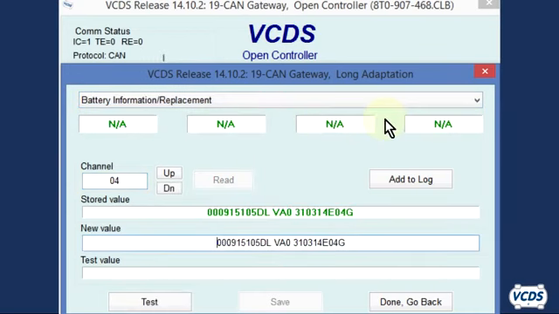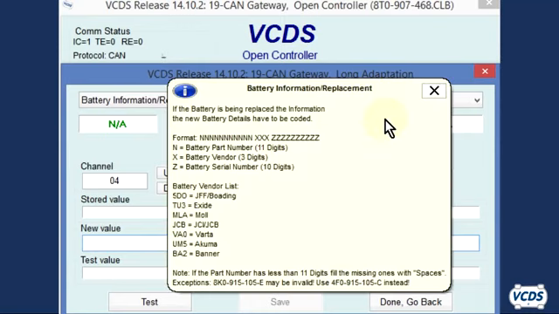This will take you to channel 04. Information will populate in the fields, and then VCDS will pop open a yellow information window with details on how to code the battery. The part number of the battery must be an 11-digit value. If your battery part number is 10 digits total, as it will be in this example, then you will need to do 2 spaces between the part number and the vendor code.